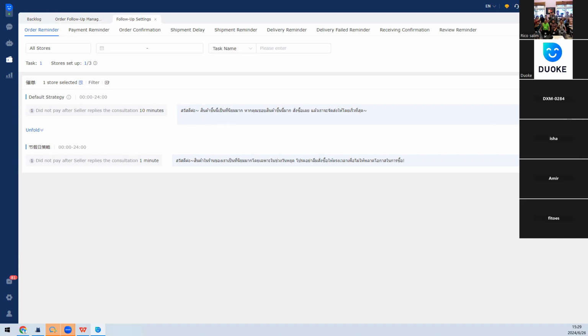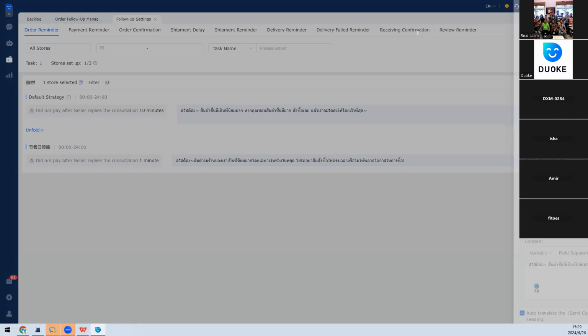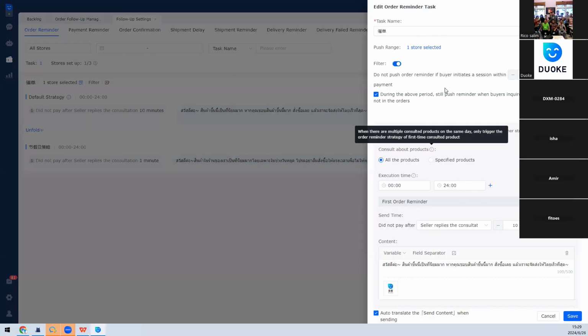Okay, if we want to add tasks, we can click add task. If you are using this function for the first time, here we can see the default strategies. And if we think this strategy is not suitable for our store, we can change it. We can also click the small pencil on the right, and here we can change it and create it according to our stores.